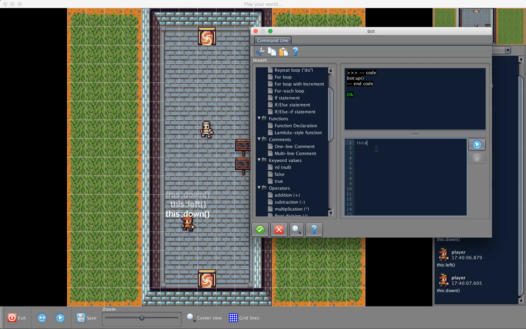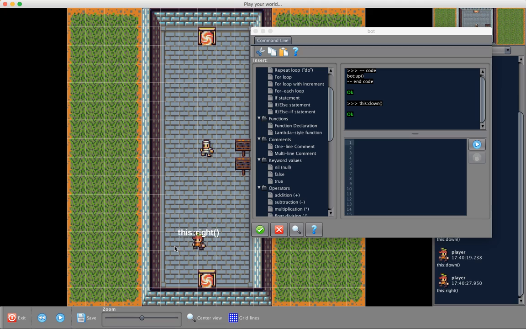Oops, wrong buttons. This dot down, and hit run. We'll move him down. So I moved the bot down. This is the equivalent code that you would need to run for this bot that this player is saying. So you can use this to get used to the things that you would need to code to move the bot.